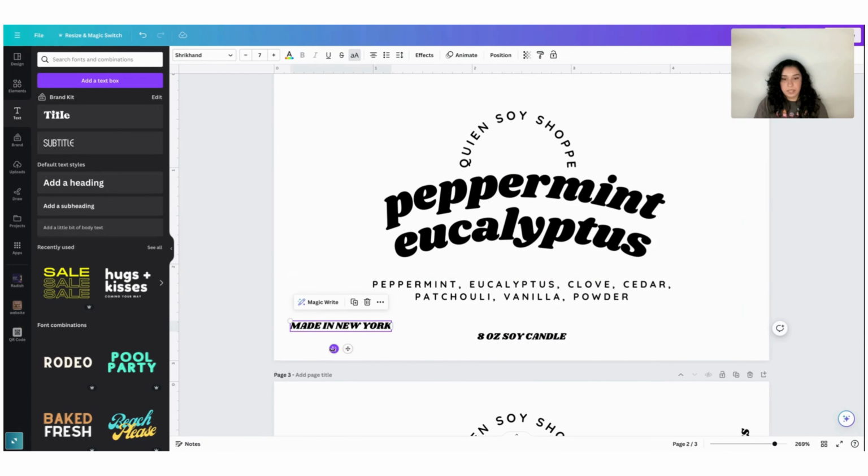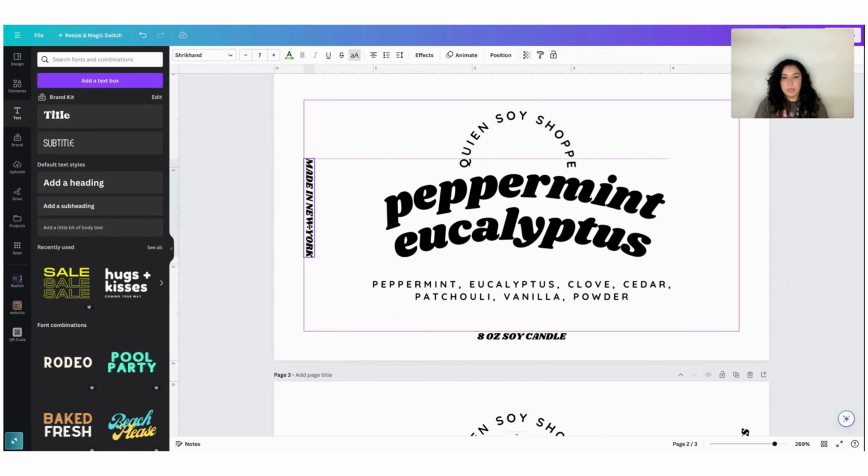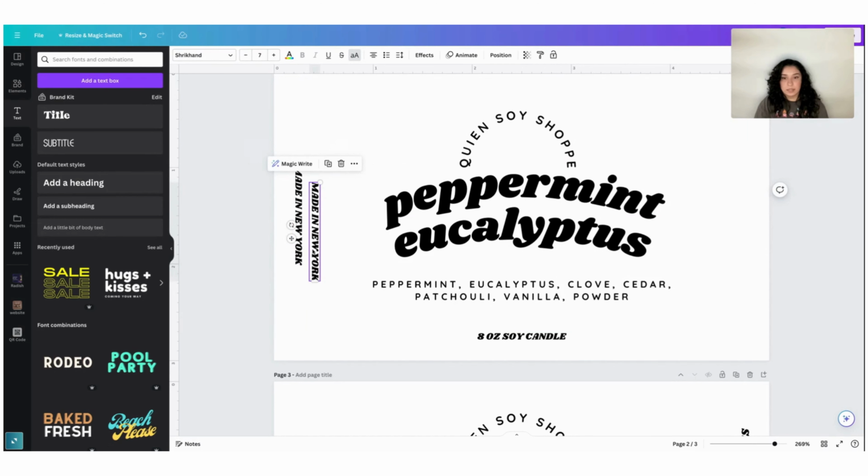But up to you. And then this right here will help you rotate. So I'm just going to rotate this to 90 degrees. And this is just to make sure that it's even. And then we're going to move it to the outer box and then make sure this is centered. So perfect. Then we're going to add the text to the other side, which will be hand poured in small batches. And then we'll just extend this, that way it's one line. Move it over here, and then now we want to rotate it to negative 90 degrees.